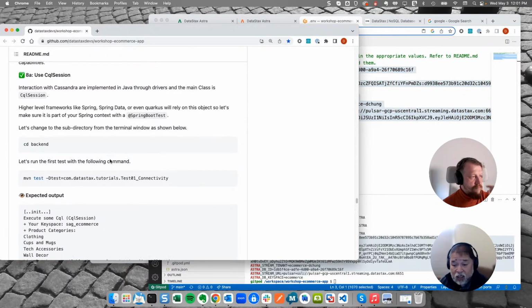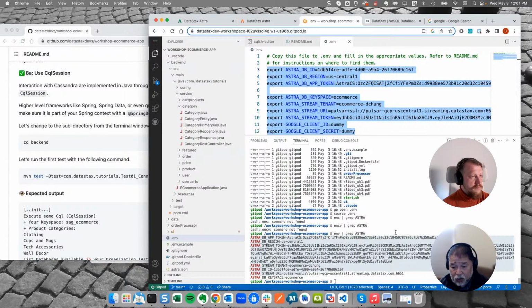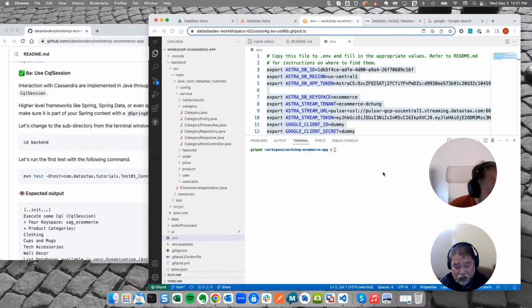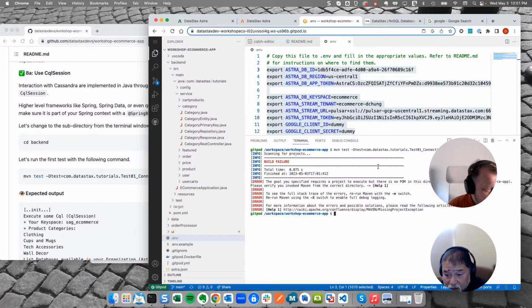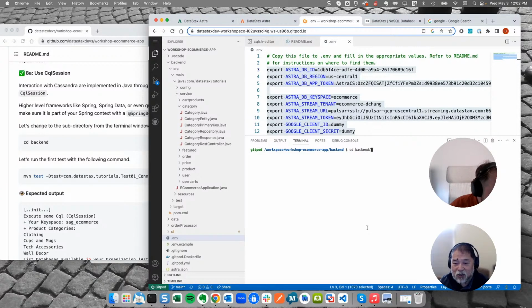So let's go ahead and we're going to run a test. There is test code along with this. So I'm going to clear my terminal here, and I'm going to copy the test command, the Maven test command. And I'm in the wrong directory. Oh, I need to be in the backend directory because that's where the Java code is. And as a Java guy, I want to be where the Java code is.